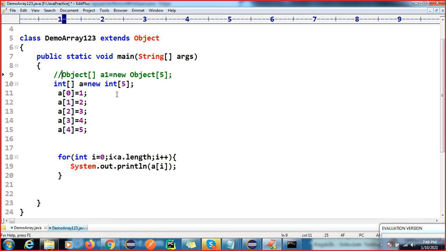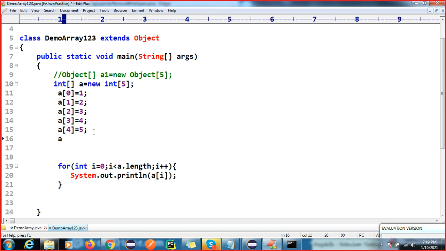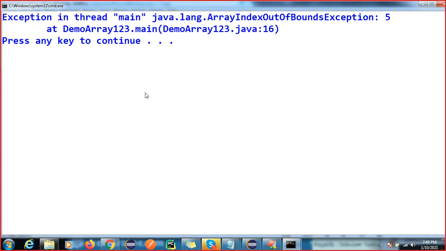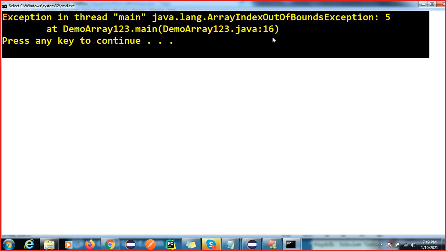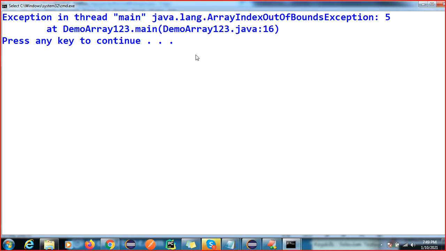But another big problem is the size problem. We have defined the size as 5 and I'm trying to store one more element here. If I compile this code it will work fine, but at runtime we will get an error. You can see we are getting an ArrayIndexOutOfBoundsException. So this is a big problem.